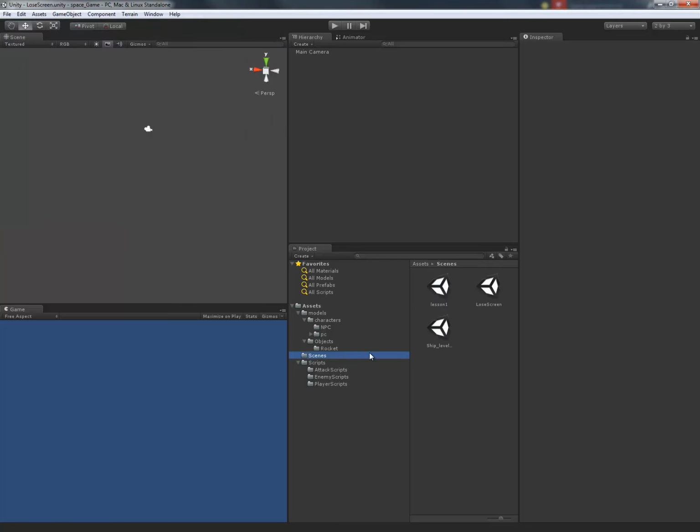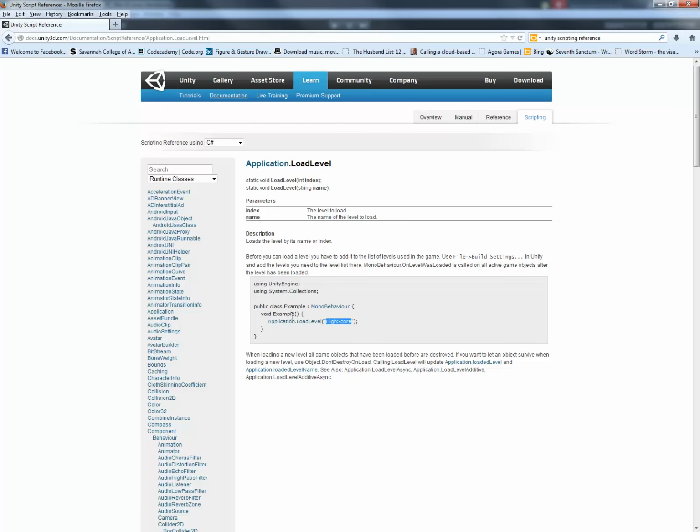you'll notice we now have a file called lose screen, and you can put whatever kind of artwork you'd like in here. And so you'd actually do Application.LoadLevel lose screen. I can help you with this in class later, but this is sort of your homework assignment. Okay, so your goal is to figure out how to do a win and lose screen.